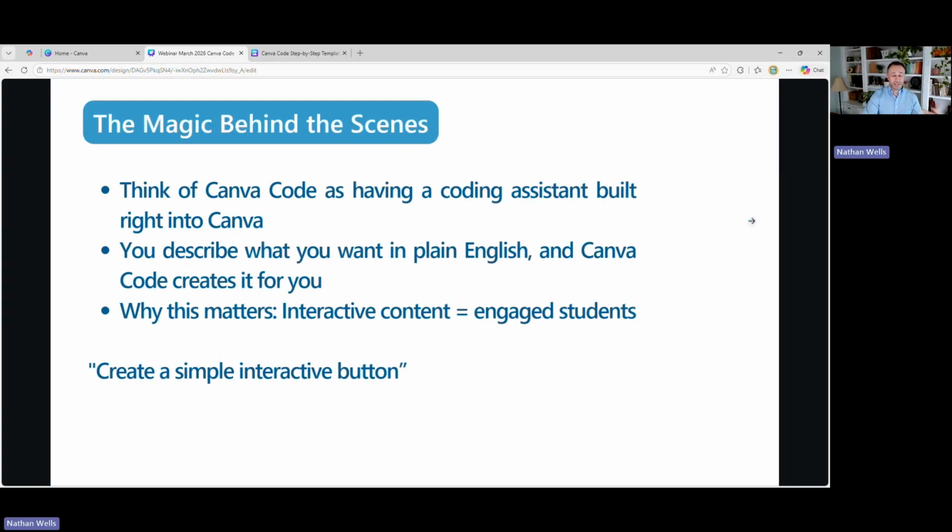So, some ideas. Think of Canva Code as an assistant. You're telling this coder, this programmer, I wish I had this in my classroom, and it will do it for you. You can actually watch the code if you want to as it's going through. You use plain English and it does all the coding for you, which is amazing. It means we get interactive content without needing to know all the background, and it really creates engaged students.